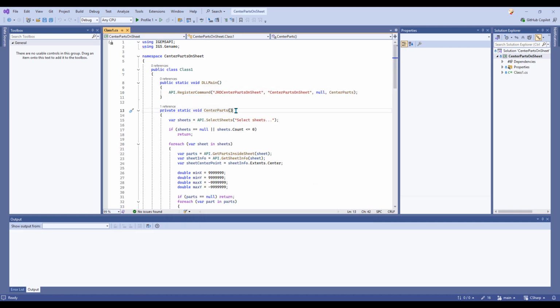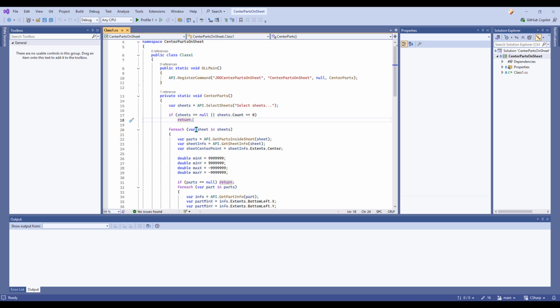Okay, so this is the code that I came up with that will center some parts onto a sheet. So we start off creating a variable called sheets. There's a method in the IGEMS API, select sheets. Basically it prompts the user to drag a box around the sheets. And that'll create a list of sheets. And then if there are no sheets selected, it just exits.